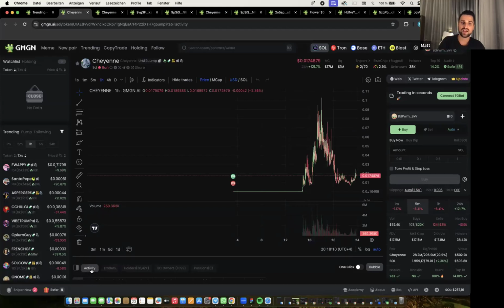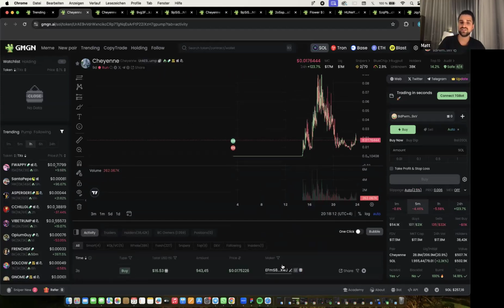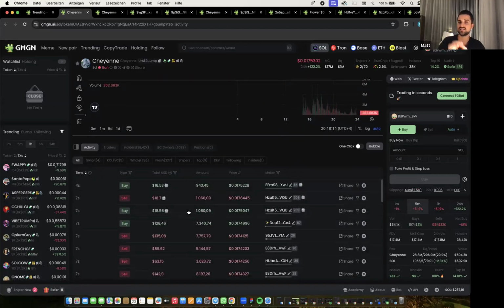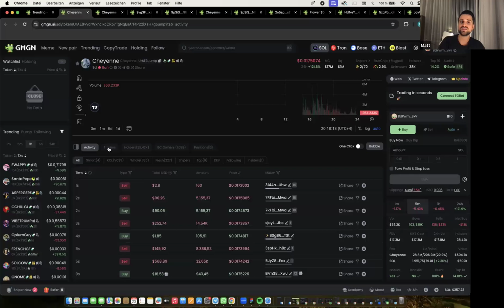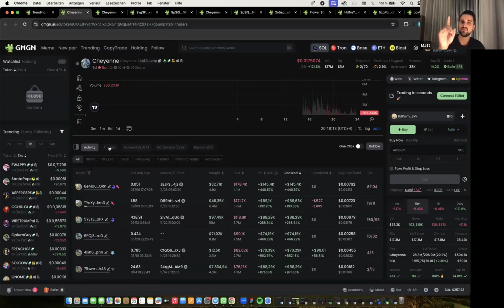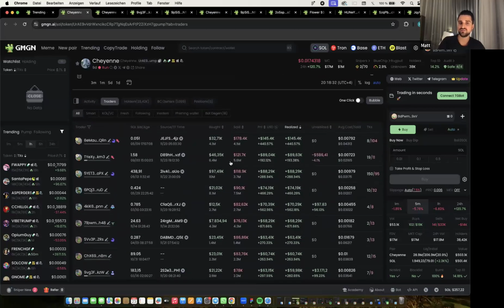When we scroll down, we can see the whole activity of all the buys and all the sells that are happening for this project. We can also click here on traders, and we will see all the best traders that made the most profit with only this project, filtered from the best ones to the worst ones, where we can see how much they entered with and how much they exited with. And on the left side, we can see the wallet and go even deeper into that.